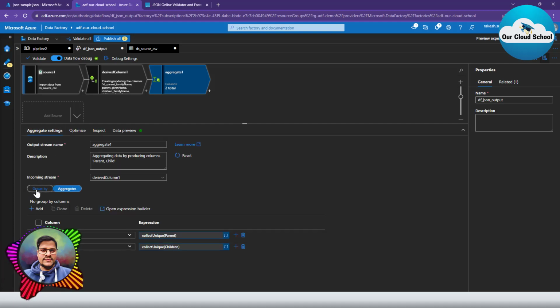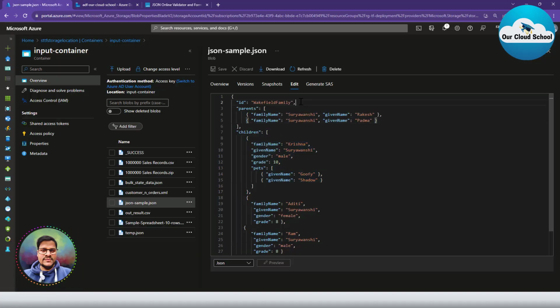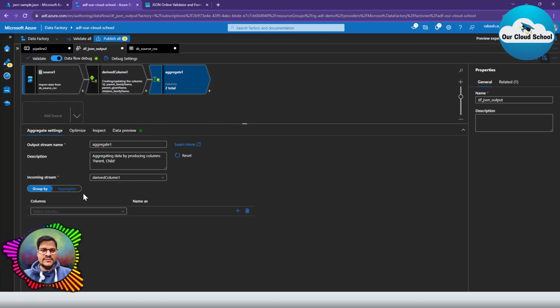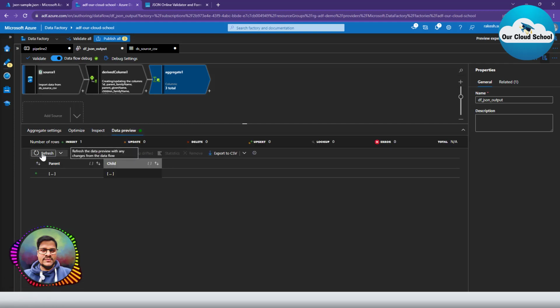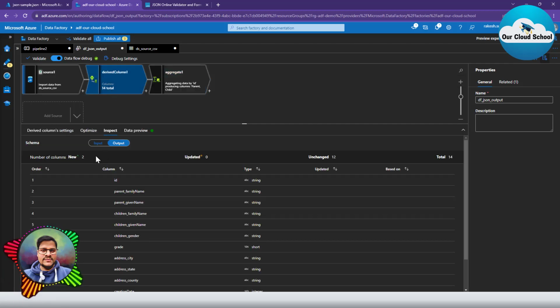Now, group by ID we have not used, so we group by column we have not used at the moment, but we need the group by column because our group by identifier is the ID column. So we want to have a group by based on the ID column. Let me just use the ID in group by. Let me just refresh it. So now we have got ID, parent, and children as well, right?